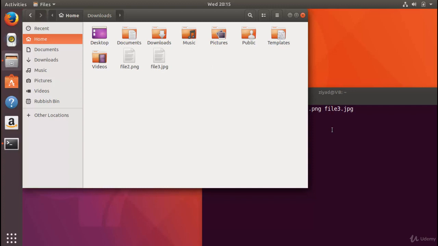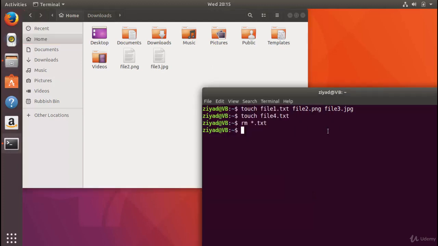because they ended in .txt. Okay, so let's try and see if we could make some other files. Let's make file 1.txt again and file 4.txt. Let's make those back, and then let's create some other files.